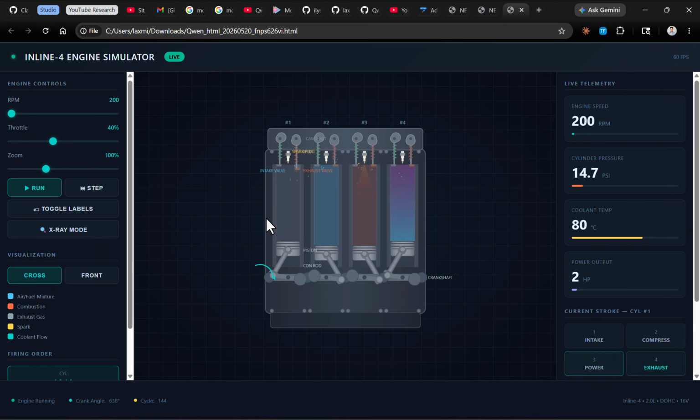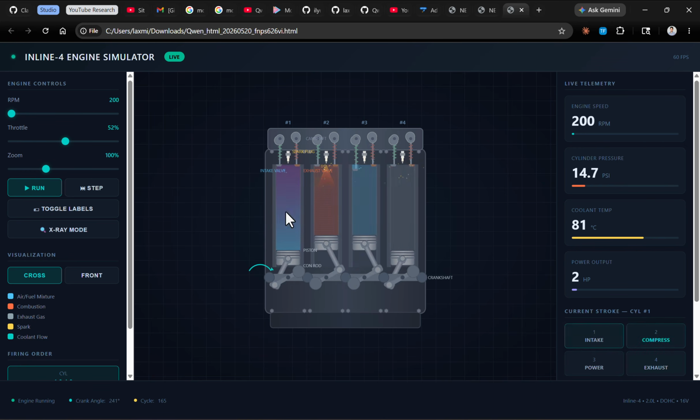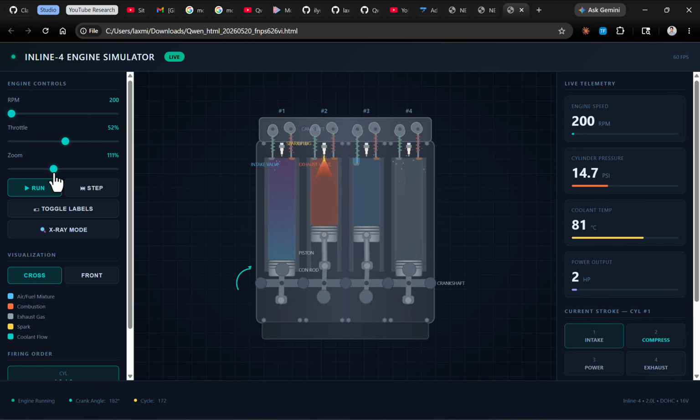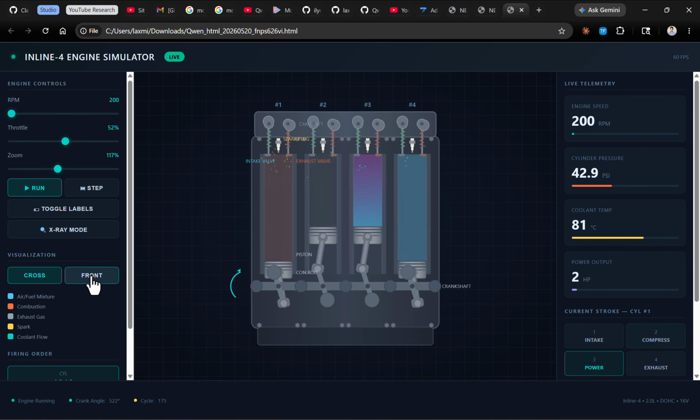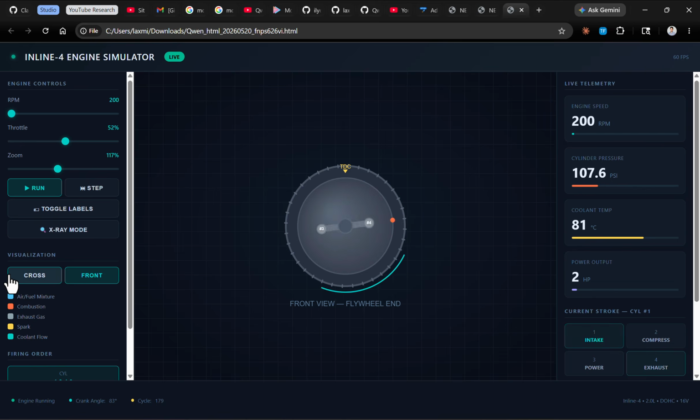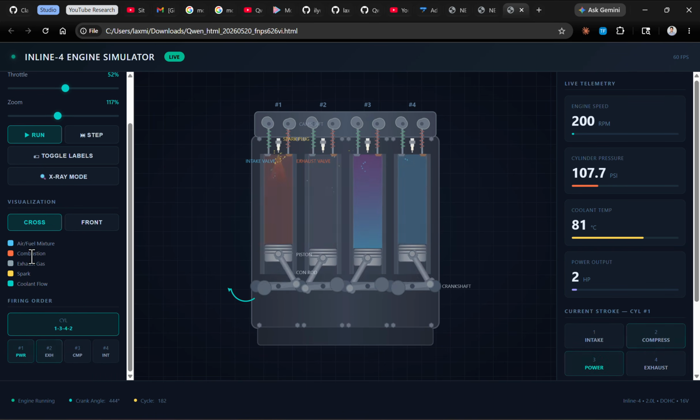Wow, this is good. Seems like you can create educational content with this. And this is showing how a 4-cylinder engine actually works. Okay, so here you have a throttle, you can increase the throttle. Based on that, you will see how the views change. With this, you can zoom, that is good. You can see the front view, here's the cross view.